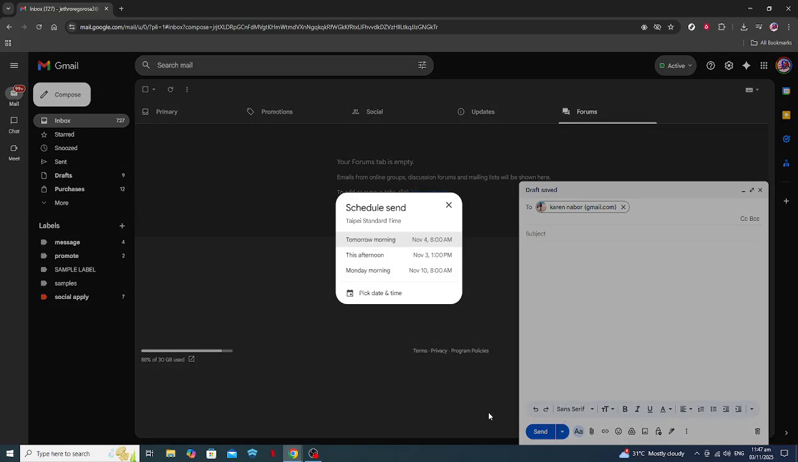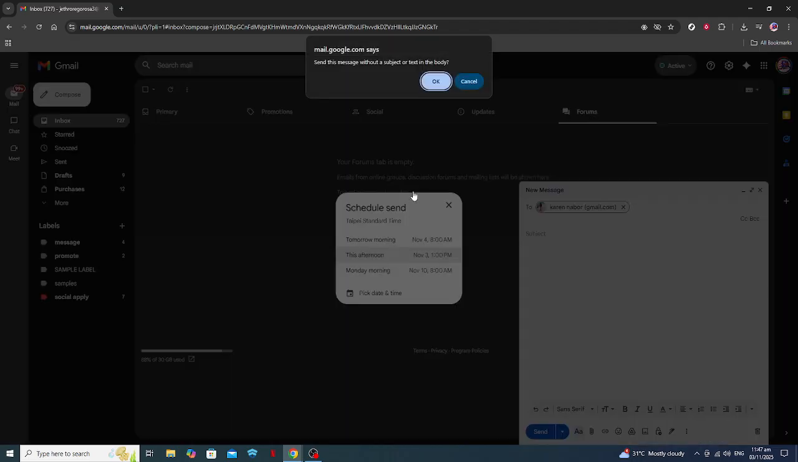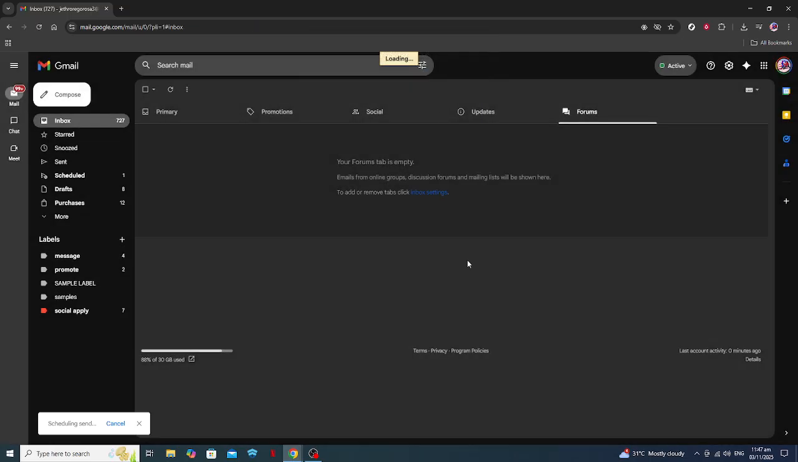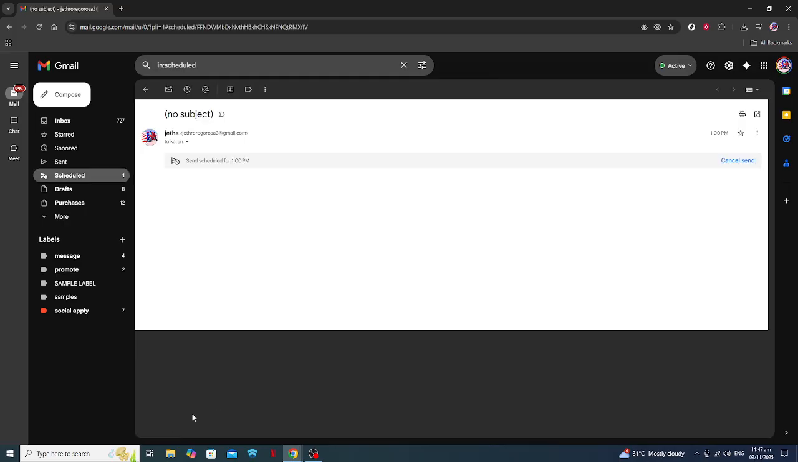The suggestions might include sending the email tomorrow morning or even in the afternoon, but you're not limited to these choices. If you have a specific date and time in mind, you have the flexibility to click on Pick Date and Time. This opens up a calendar where you can navigate to the exact date and time you'd like your message to be sent. Think about when the recipient is most likely to read your email or any time zones they might be in that you need to accommodate. Once you've decided on the perfect moment, simply click the Schedule button to lock it in. Your email is now set to be sent at that designated time.